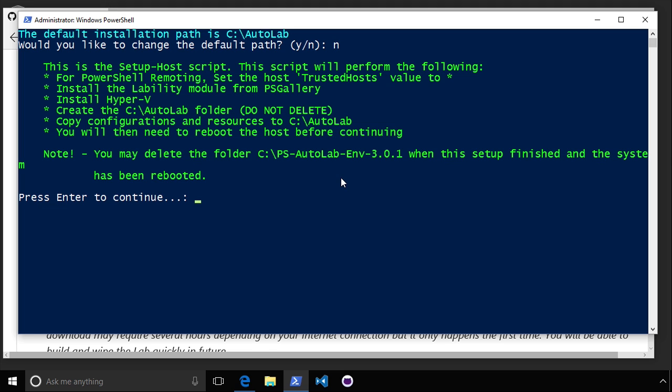And then since this is just a lab environment, that's an okay security setting for this. It's going to install that lability module. Remember, lability is part of the infrastructure of this. It's also going to install Hyper-V. It's going to create the AutoLab folder for you, and then it's going to ask to be rebooted.